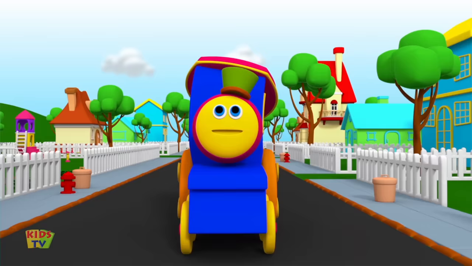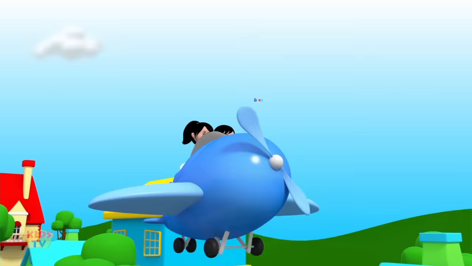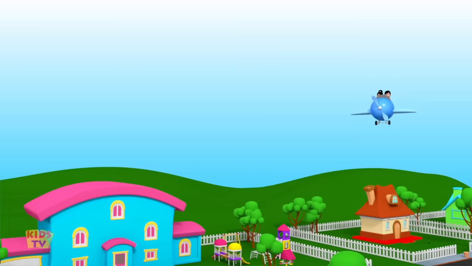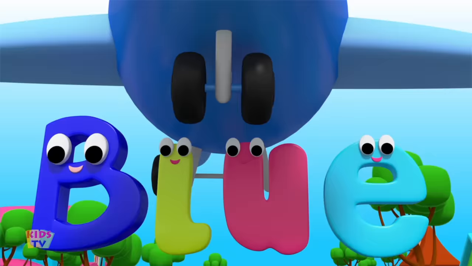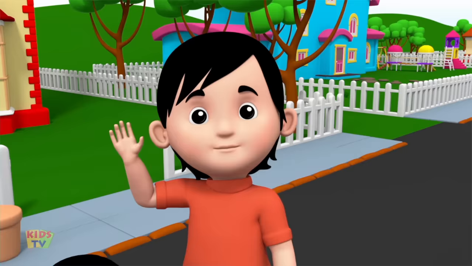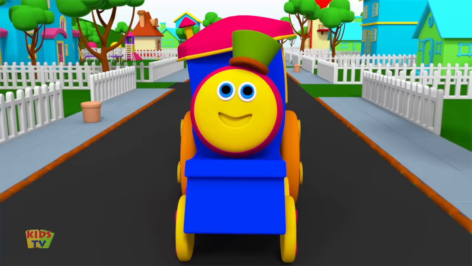See the plane flying through, it's blue, blue, blue. Hear the people on the plane shout, how do you do? See the plane flying through, it's blue, blue, blue. Hear the people on the plane shout, how do you do?